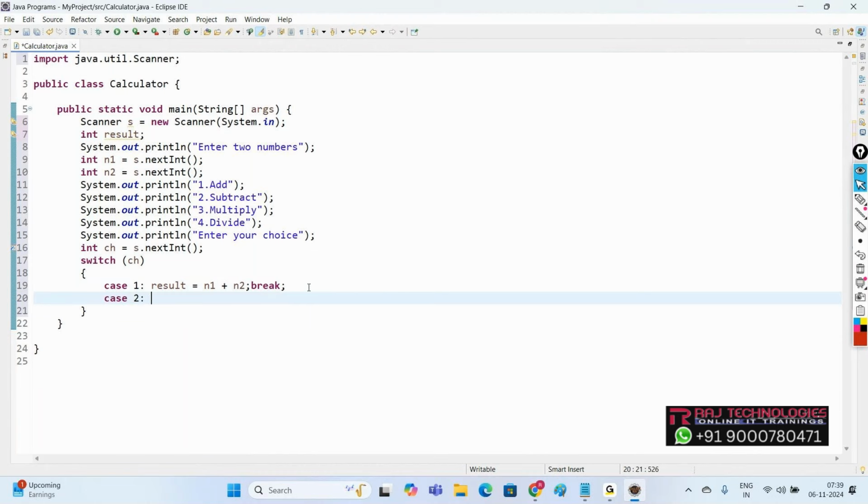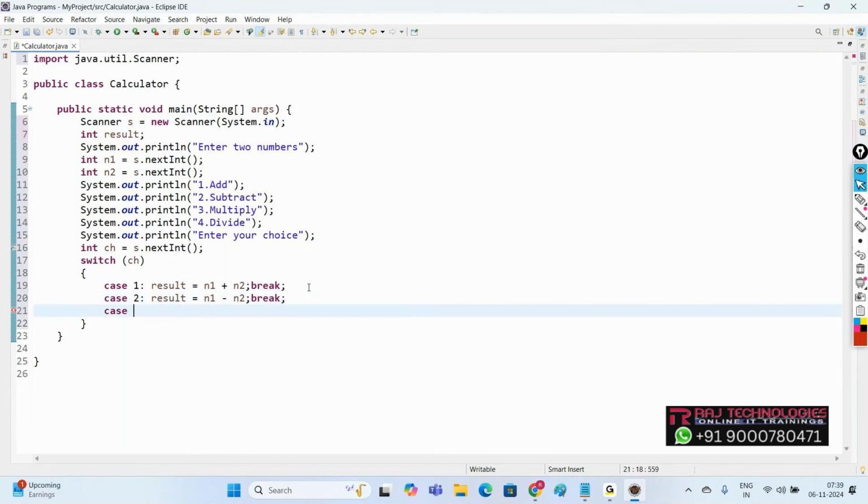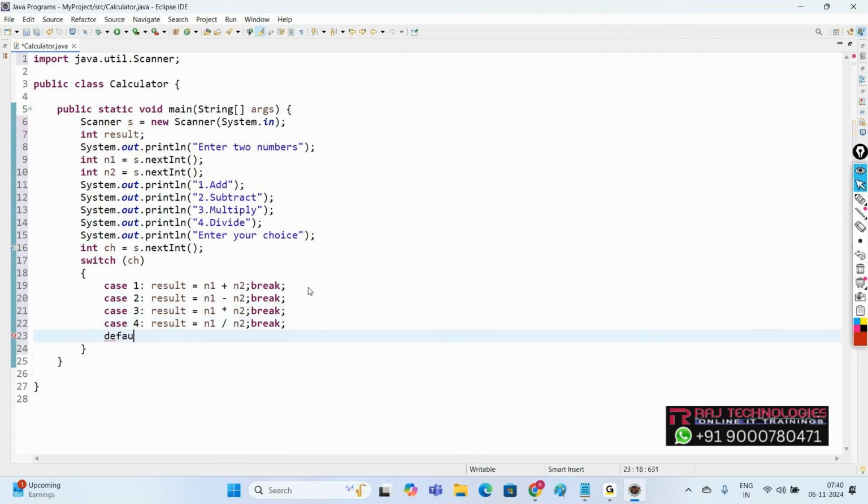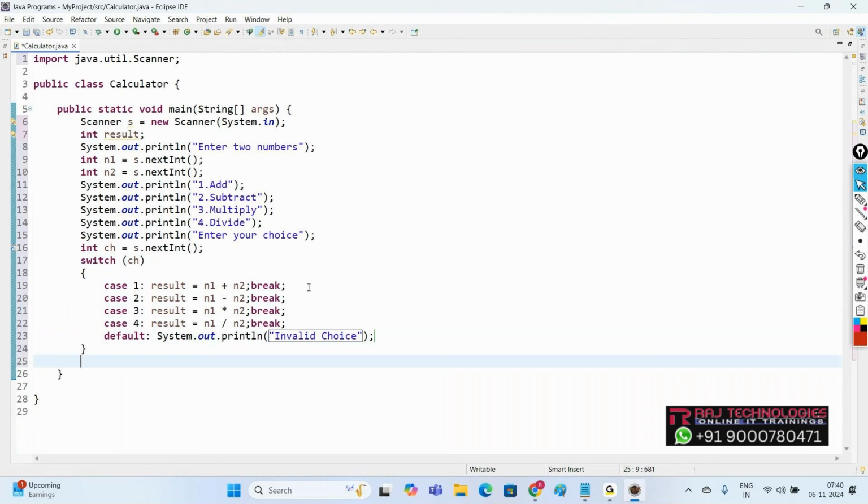Case 2. Case 2 means subtract. So result equal to n1 minus n2. Case 3. Result equal to n1 into n2. Case 4. n1 by n2. Then default. Default means if all other options are false, then it will go to default and we'll go with the message invalid choice. Once we come out of switch, now display the value of result. Go with the message result equal to the value of result.